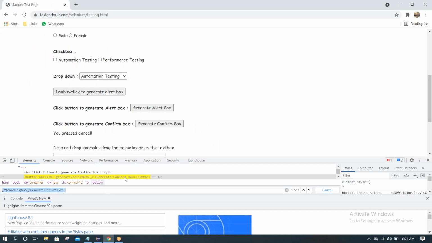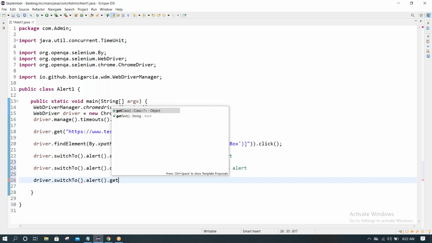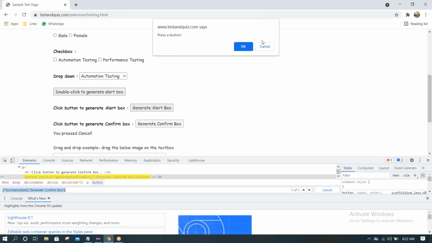Or in alert box, there is some text. I want to get this data. Same line, same alert, like driver dot switch to dot alert dot get text. Get text returns a string value. So we can store it in a string variable and display that. Some other alert box we have seen.